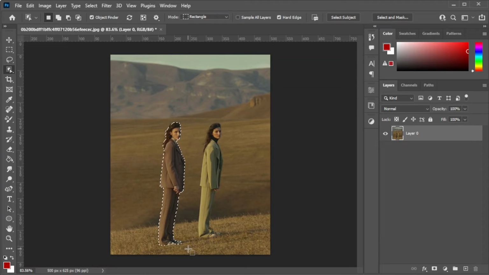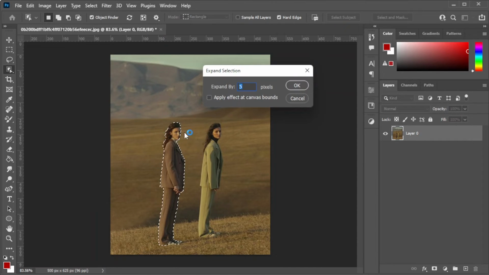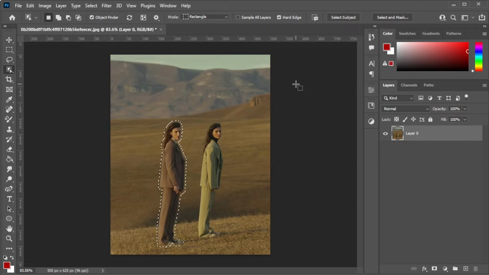Once the subject is selected, simply click on the Select tab on the menu bar, Modify, and Expand. The value that you must input here depends on how big your subject is and the resolution of the image. So, you have to experiment on the value until you get something like this. If you want to redo the expansion, simply press Ctrl Z on your keyboard and do the same step once again.